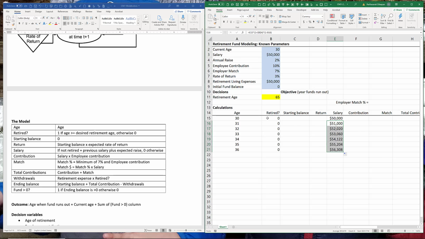So we can use this column to also set up the contribution, match, and total contribution. The contribution will be 0 if the salary is 0, so that's not a problem. So you get the salary multiplied by the employee contribution. That's good.